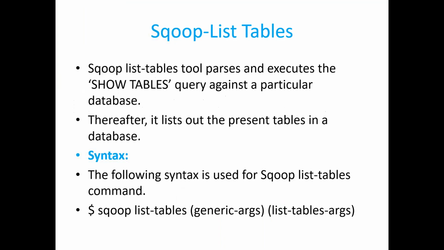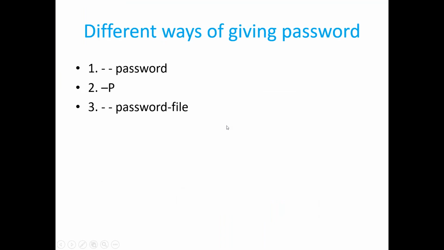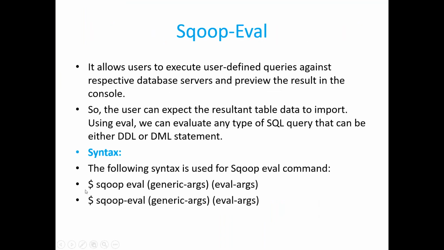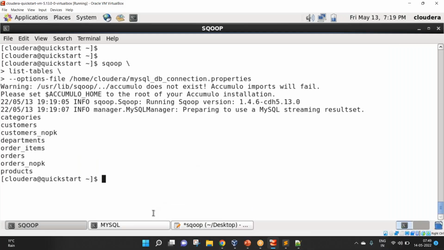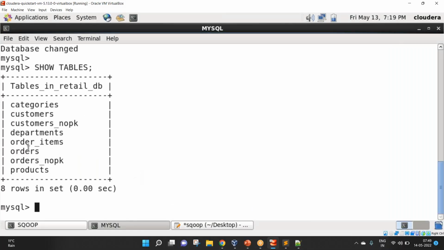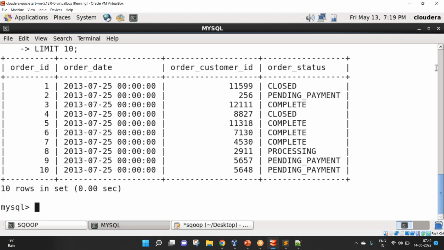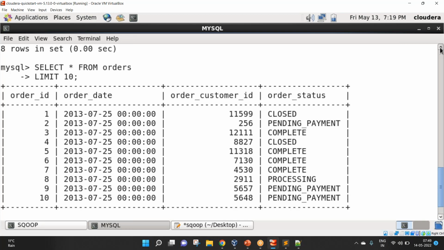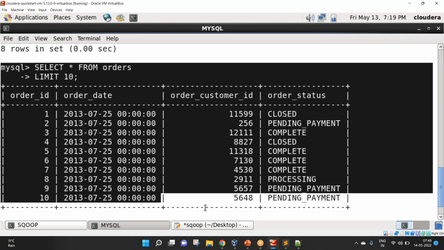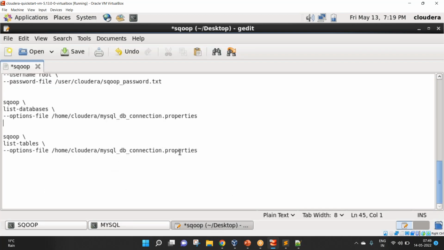So that's how we can run Sqoop list tables. There is another command called Sqoop eval, using which you can run any valid SQL queries. Let me show that. Suppose I wanted to see the top 10 records from orders. Then I can say select star from orders limit 10. So I can see the top 10 records. The similar query we can run by using Sqoop directly. Let me show you.